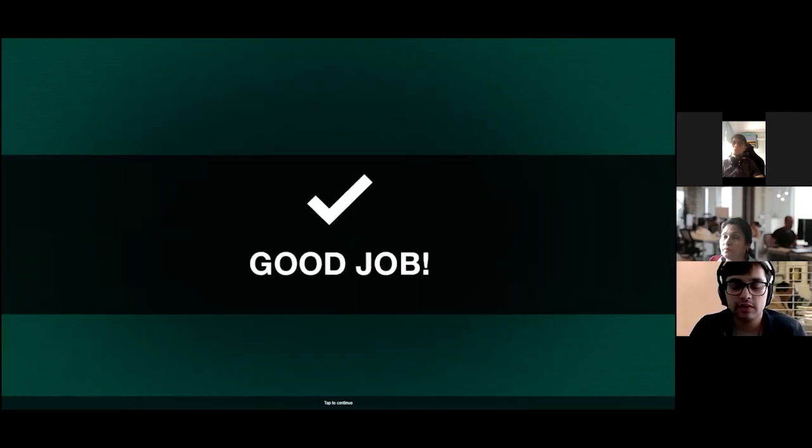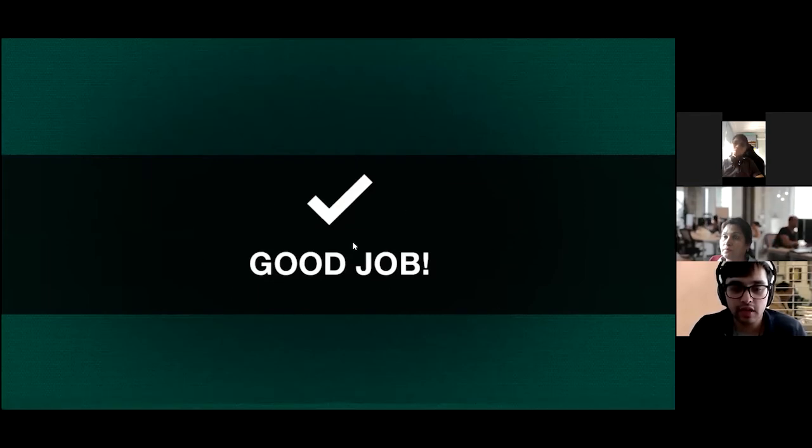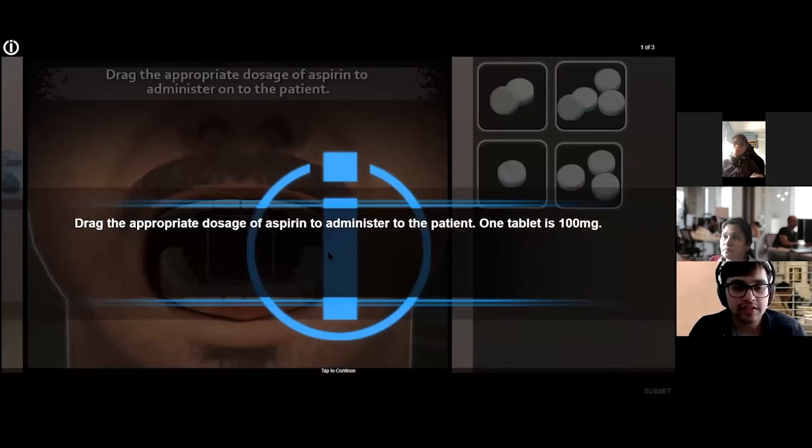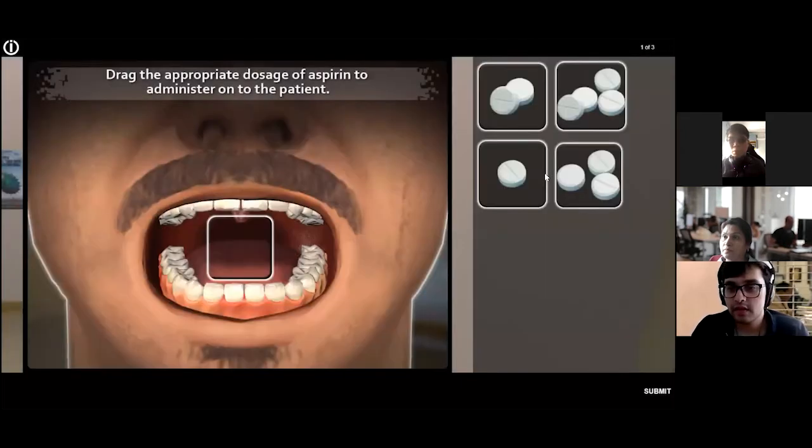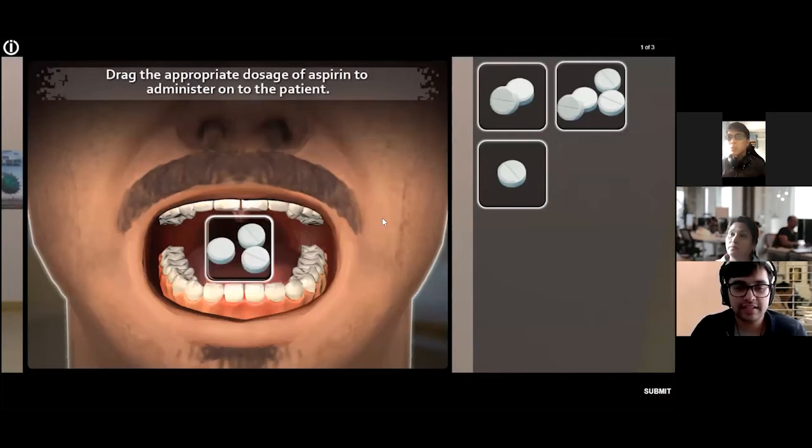So when you close it, and if you've selected all the correct items, it'll tell you good job. And then you will proceed with the other mini games. Here we have a sticker mini game where we're supposed to administer aspirin to the patient. We have a picture of differing numbers of tablets. The correct answer for this is to drag three tablets into the mouth.